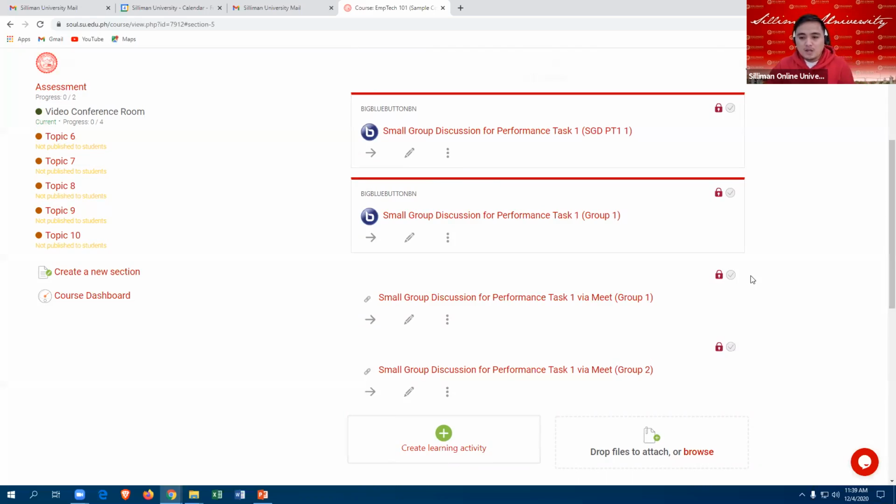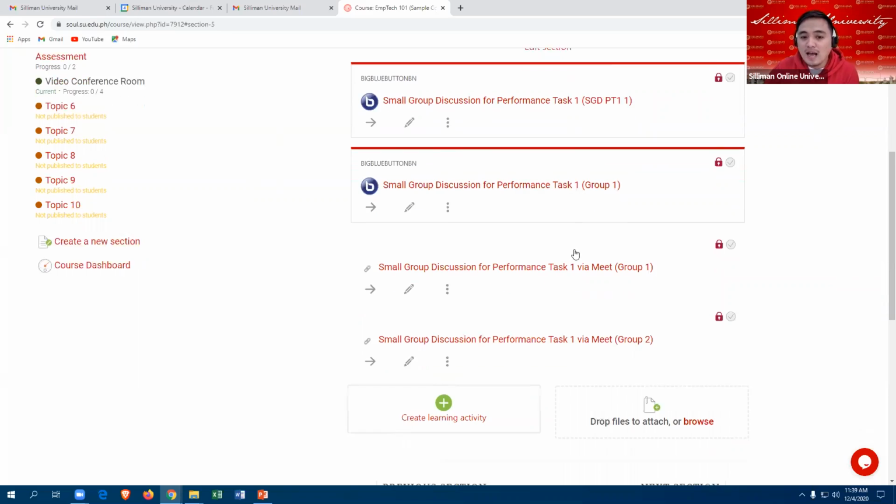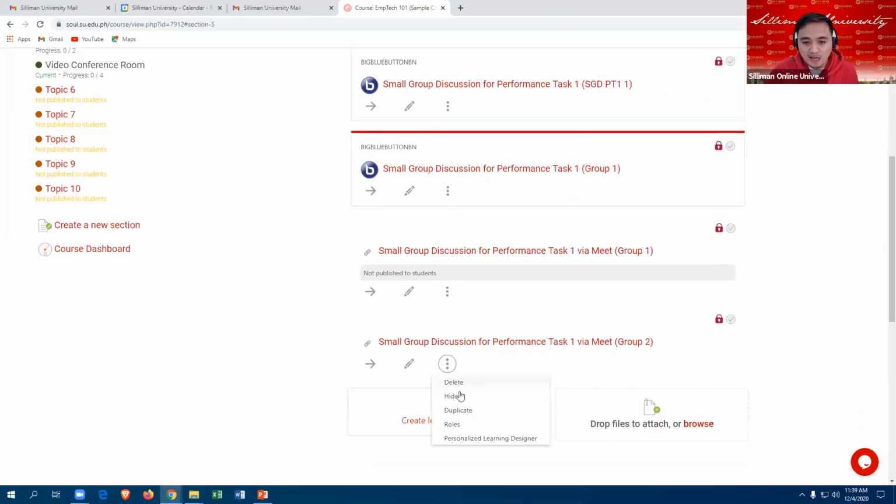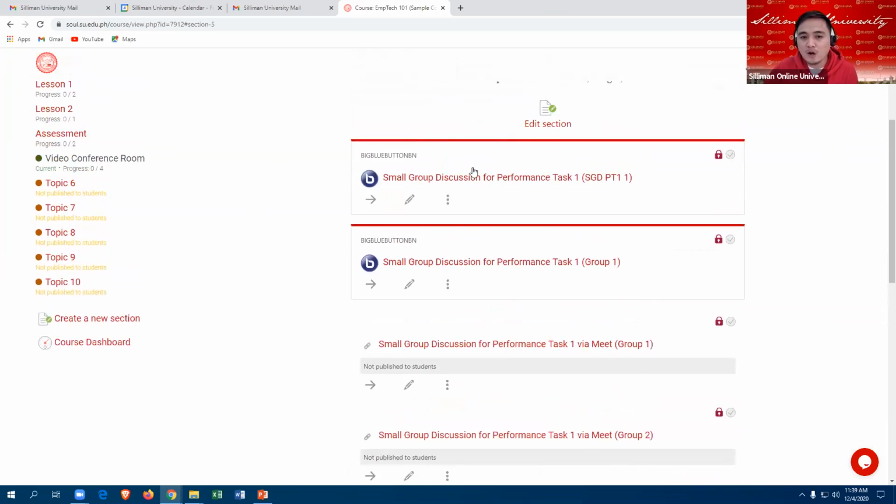So if you enable or use Big Blue Button, then hide the Google Meet. We will hide it so that they will focus on Big Blue Button as their video conferencing collaboration within their group. So that's how you assign a video conference room, basically using Big Blue Button and Google Meet.